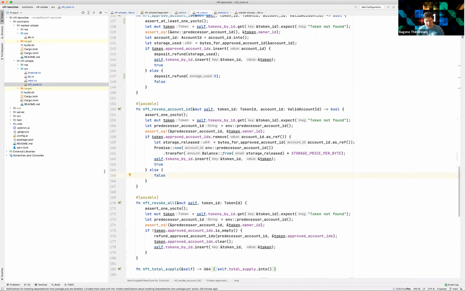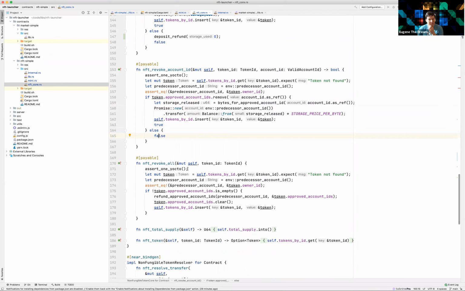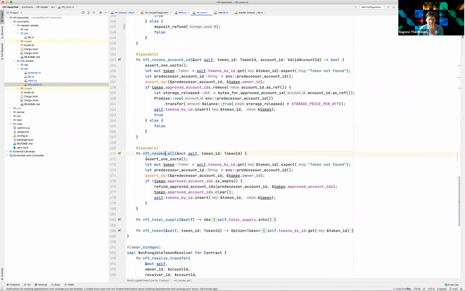If not, if such an account didn't exist, we just return false. Our revoke all call does the following. It uses this magic method of refunding all account IDs, then we clean it up and we save the token.